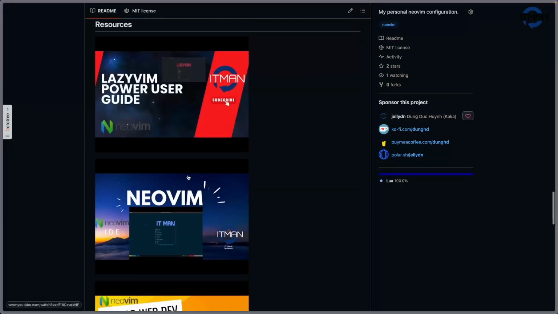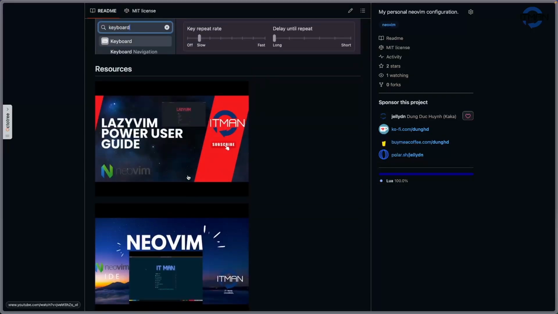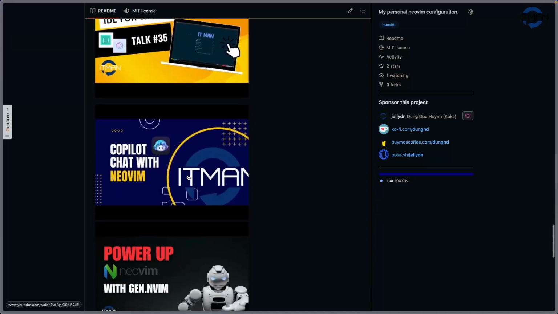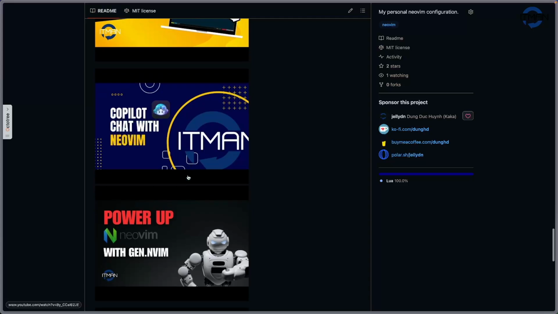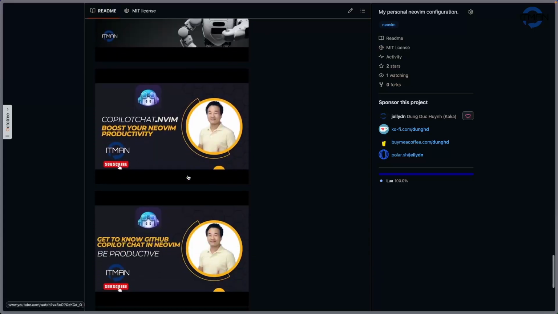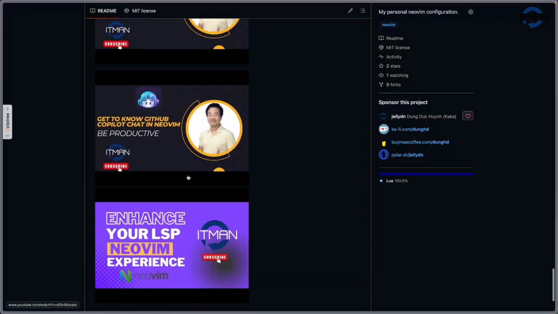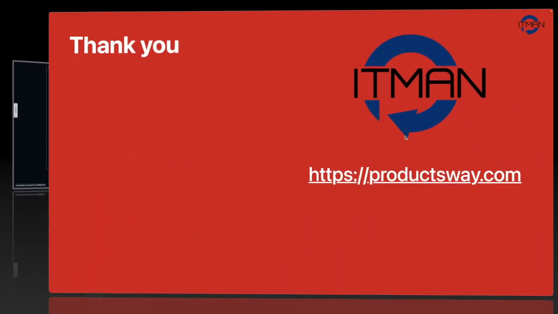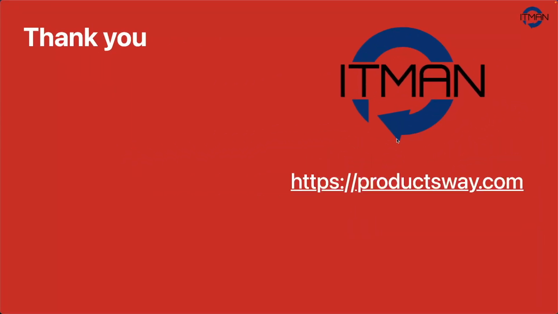Alright. And the final section is about the resources, all the things I recorded about Neovim. You can check it out if you want. For example, a couple of chats with Neovim, I had two videos about it, and how to set up your LSP. So I have some suggestions, some plugins you want to try. If you like this kind of content, let me know in the comments. And I record a lot of videos about Vim because this is my passion.